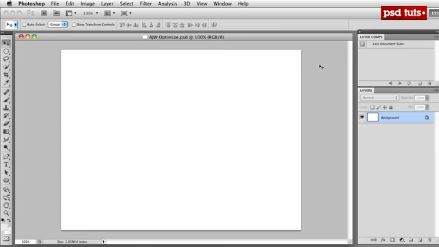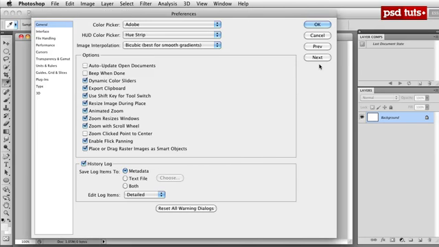Today we have an introduction to optimizing your settings and performance inside of Photoshop. We'll begin by opening up the Preferences dialog box. You can do that by pressing Command K on a Mac or Control K on a PC.